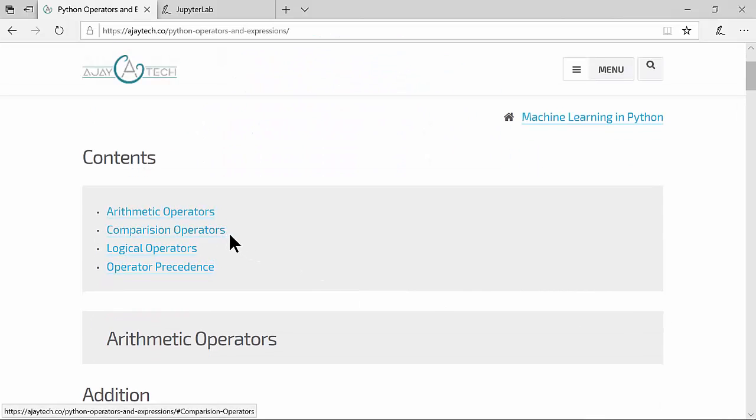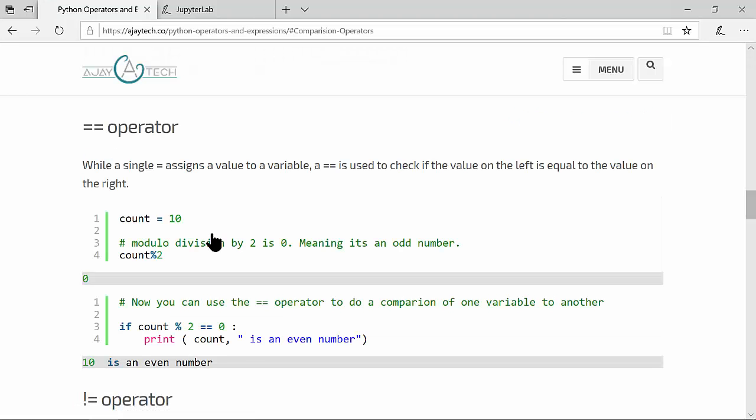Now we talk about comparison operators. We have seen the basic arithmetic operations like plus, minus, divided by, multiplication, exponentiation, modulo division, and so forth. Now we'll talk about comparison operators. We always compare numbers, right? Age is greater than 23 or count is less than 10. These are all comparison operators. So what are the comparison operators that are available in Python?